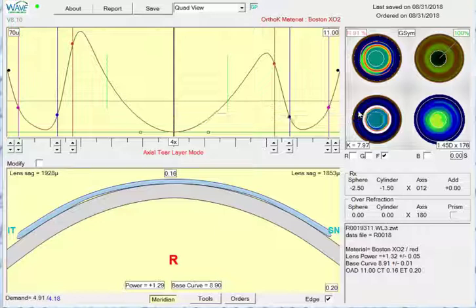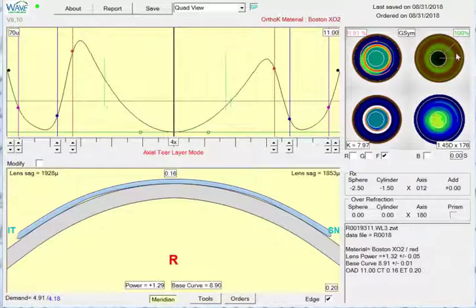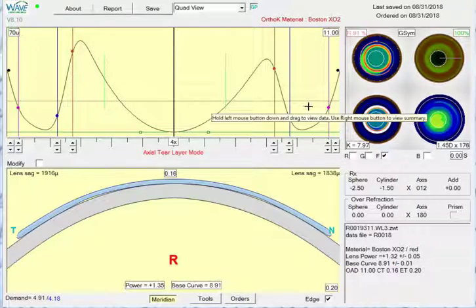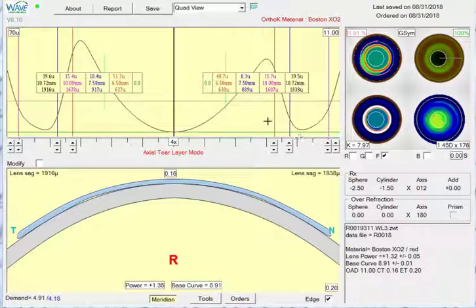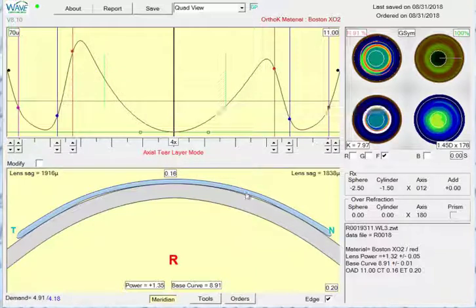We do want to make sure we don't end up with a toric base curve unless that's what we really want. But in this case, if we were looking for a 12 micron decrease, then 1619 to 1607 is a 12 micron decrease, and we are set. This lens is ready to be ordered.